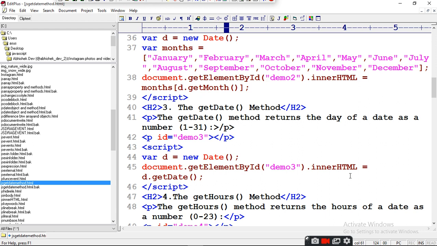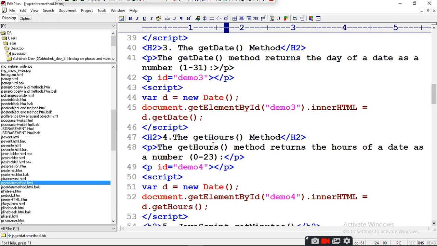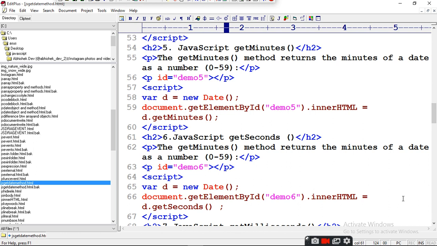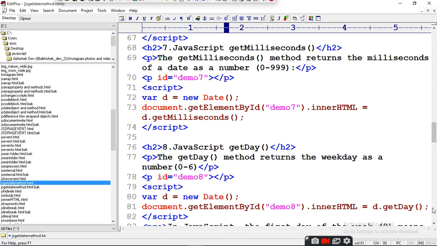When you say get date, it is giving the date, day of the date, and when you say get hour, it is giving hour. When you say get millisecond, then you have written get millisecond and it is giving millisecond.